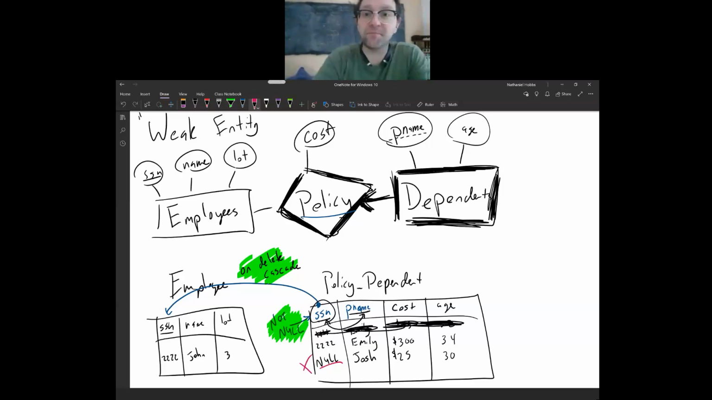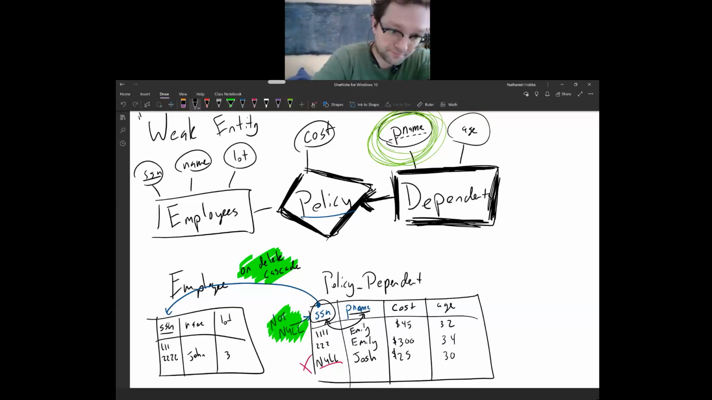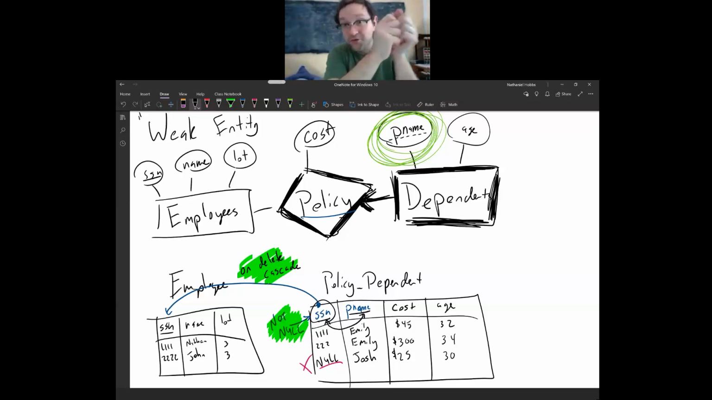What else? Oh, yeah, and the P name here. The reason why this has the dotted line is because the dependent table can have repeats. That's not a problem. Earlier, when I still existed, it should be okay that there's two dependents named Emily. It's the combination of social security number and P name, both of those, that uniquely define a dependent. So yes, there's multiple Emilys, but this Emily is associated with my social security number, because that's my Emily. John's Emily is a different Emily. Although they're both Emily, this Emily is glued to John's social security number, and my Emily is glued to my social security number.